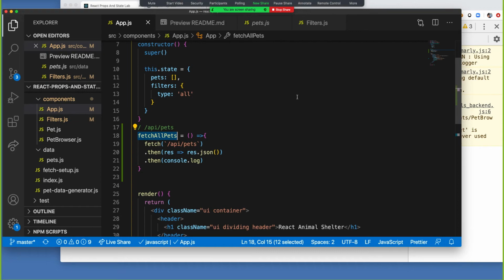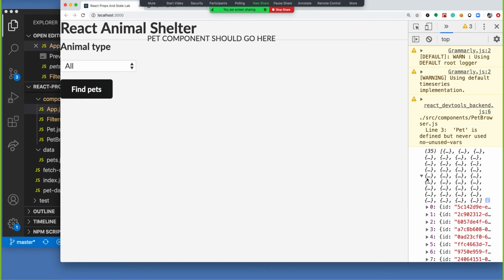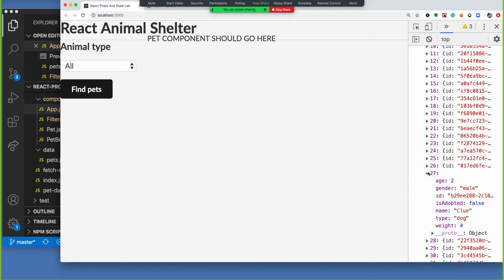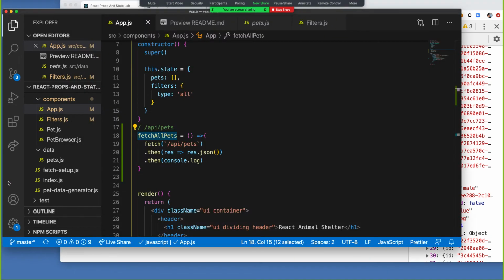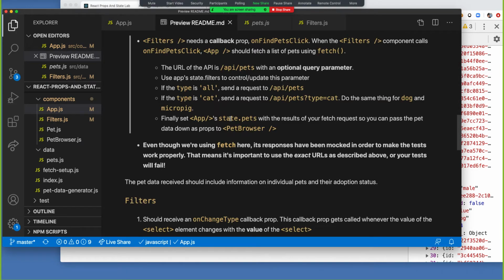Okay. So let's go ahead and take a look and hit this button. And it looks like we have an array of all of our pets here. Awesome. Great. Now that we have everything that we fetched, let's see what we're supposed to do with it.